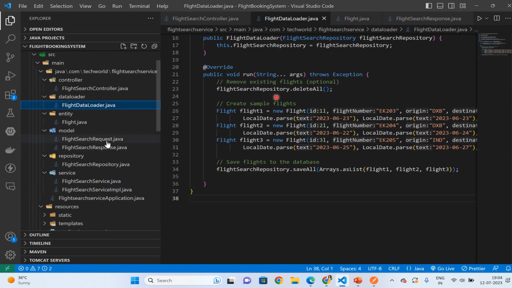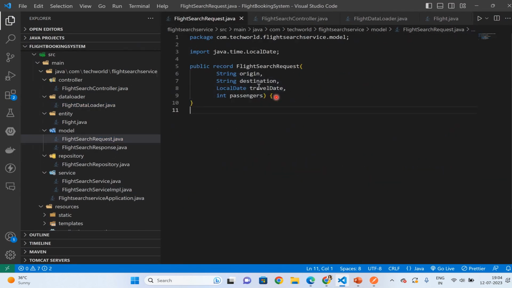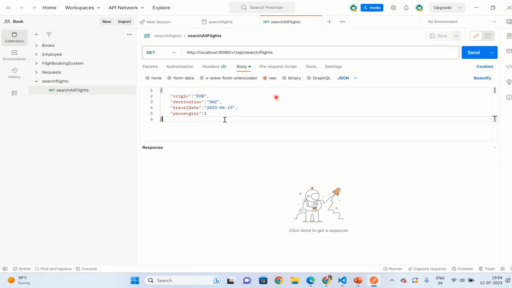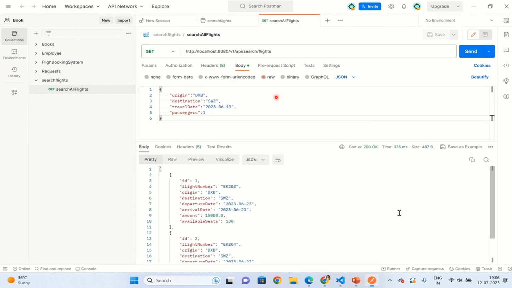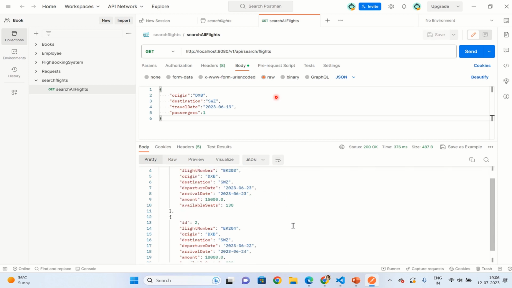So if you go inside this flight search request, copy all these four parameters and provide some values. So we are providing the value for origin as Dubai DXB, for destination it is Switzerland, travel date is 19 June 2023 and number of passengers is 1. Now let's hit this request. This is the response we have obtained.